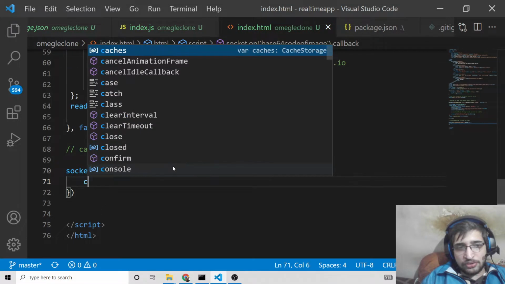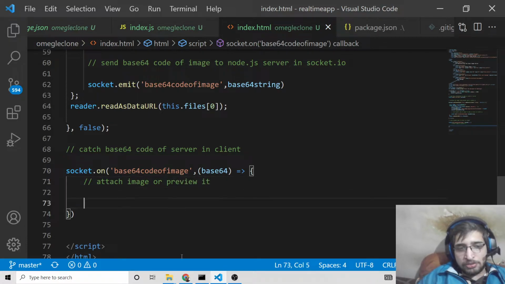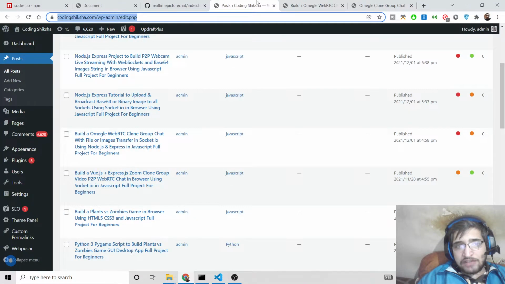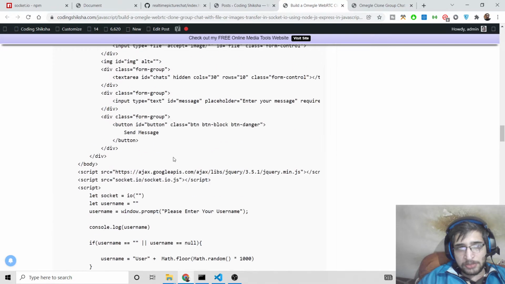Then we can just attach the image here, or preview it inside the browser. This is pretty simple, guys. We have the image tag ready here. So let me just show you how it is done. It is pretty simple.